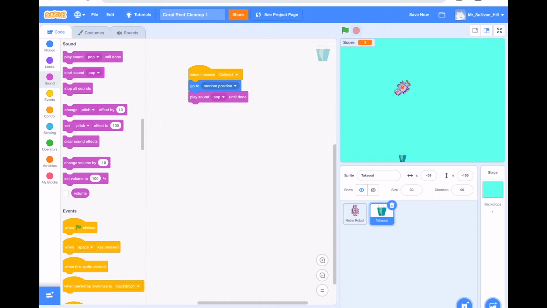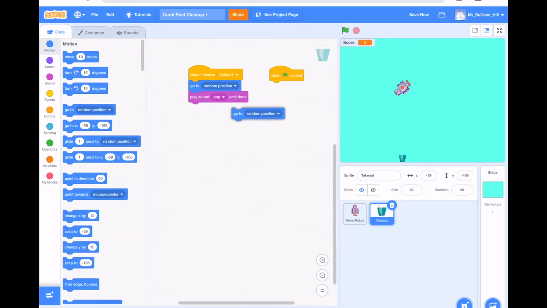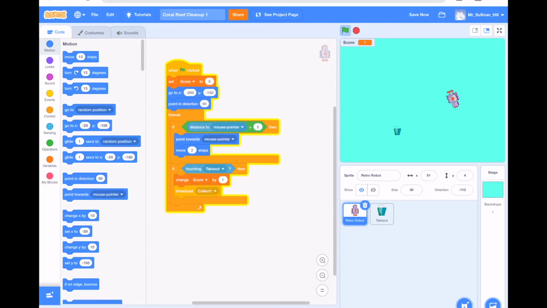variable by 1. What I'm also going to do is add in a when the green flag is clicked. I just want it to go to a random position, just so it makes the game more interesting. So each time you start, it's going to a random position. Like that.